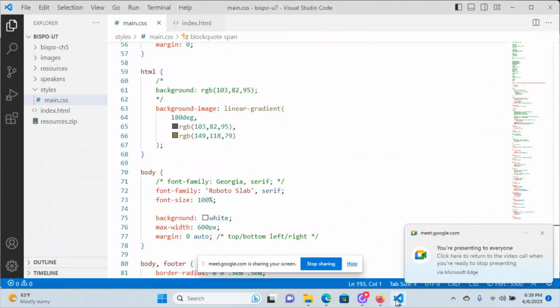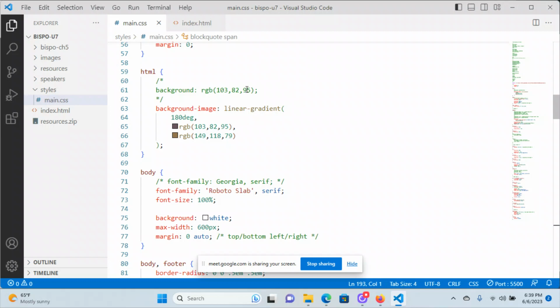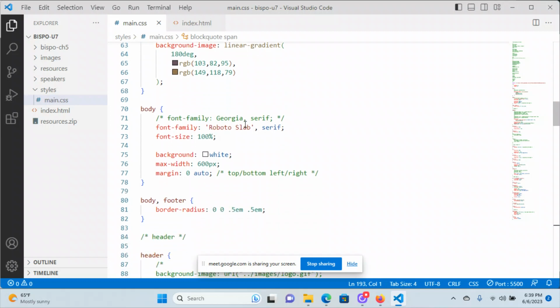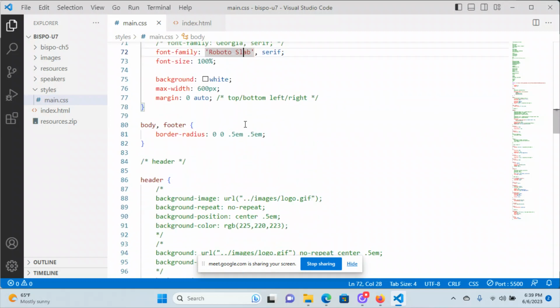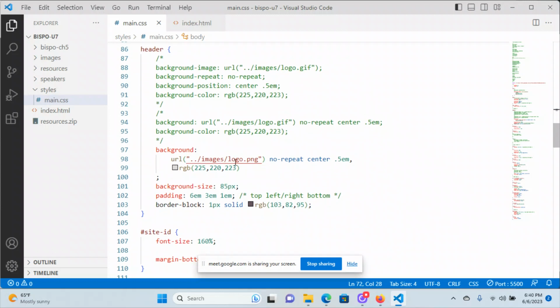So let me pop back over here. In the CSS now, let's see, what do we put for the header? So all you have to do is change logo.gif to logo.png. Those are probably more common at this point anyway. And then we had to do the background size in order to make it fit. So I guess it was those two things.